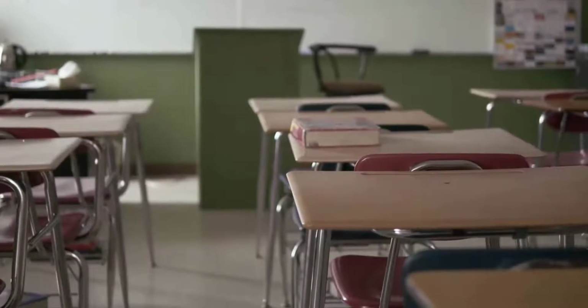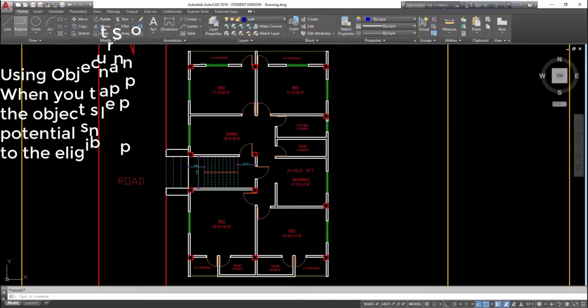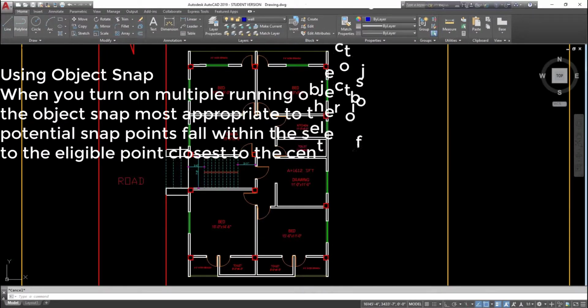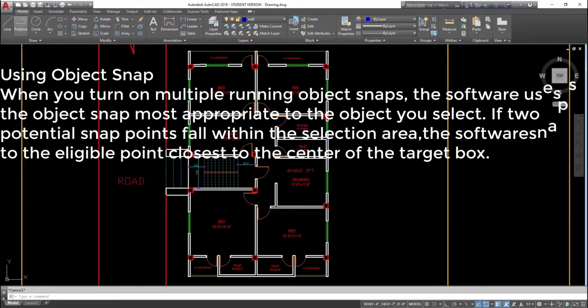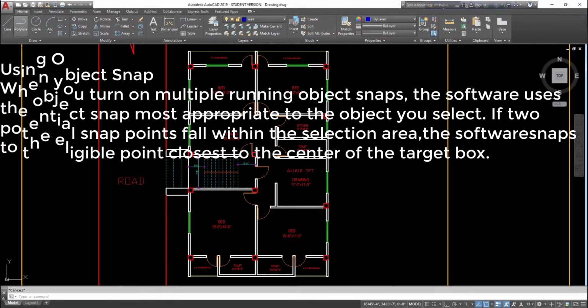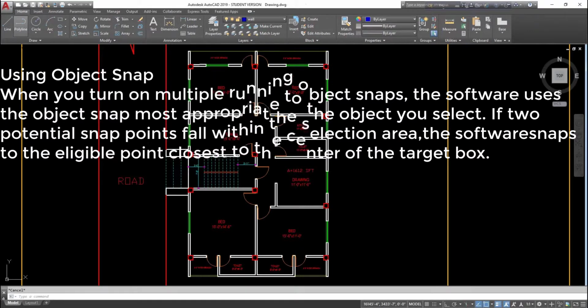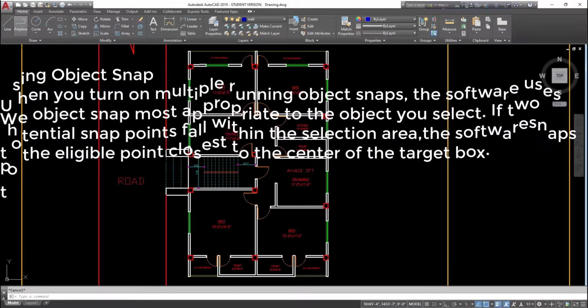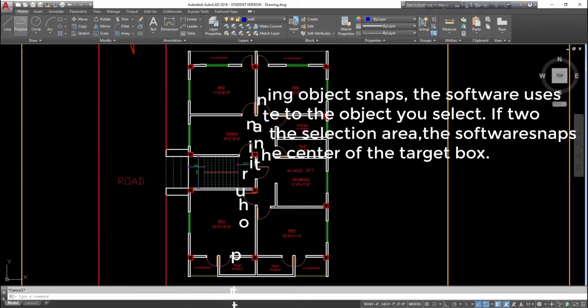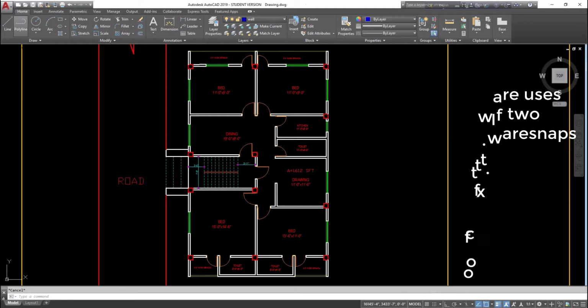Using Object Snap. When you turn on multiple running object snaps, the software uses the object snap most appropriate to the object you select. If two potential snap points fall within the selection area, the software snaps to the eligible point closest to the center of the target box.